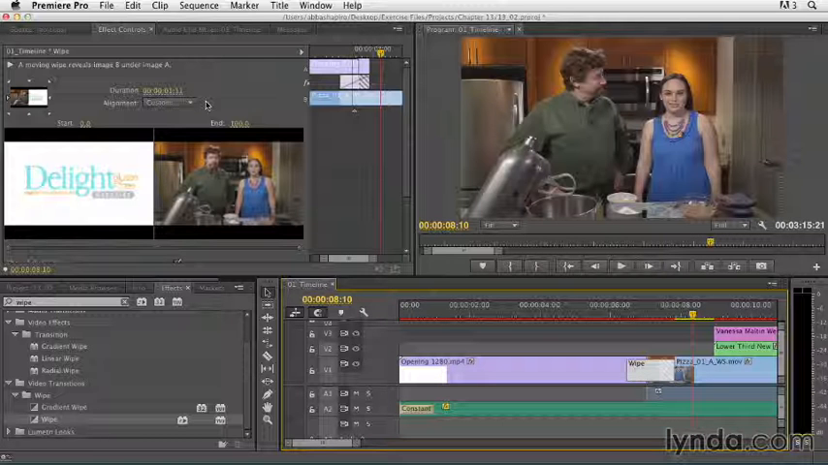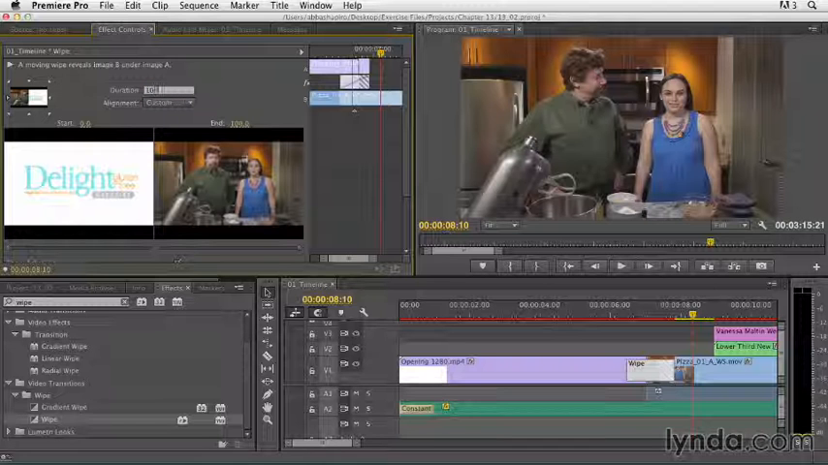So keep in mind, if you drop a new transition on top of an old transition, it'll maintain the same duration as the transition that you've just replaced. If I wanted to cut this back down to 1 second, I can simply click on it, type 100, enter, and now it's a 1 second wipe.